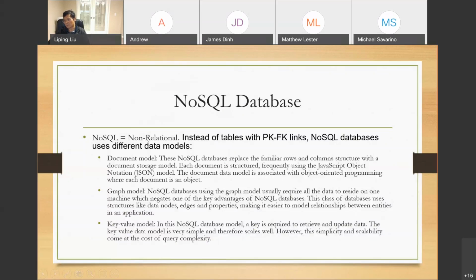But actually, it's non-relational. In the relational database, we know that we are using tables with primary keys and foreign key links, right? But in a NoSQL database, we do not use tables, primary keys, or foreign key links. So you are not going to have the concepts of primary keys and foreign keys. That is a big difference. Instead, a NoSQL database will use different data models. For example, there is a document-based model.